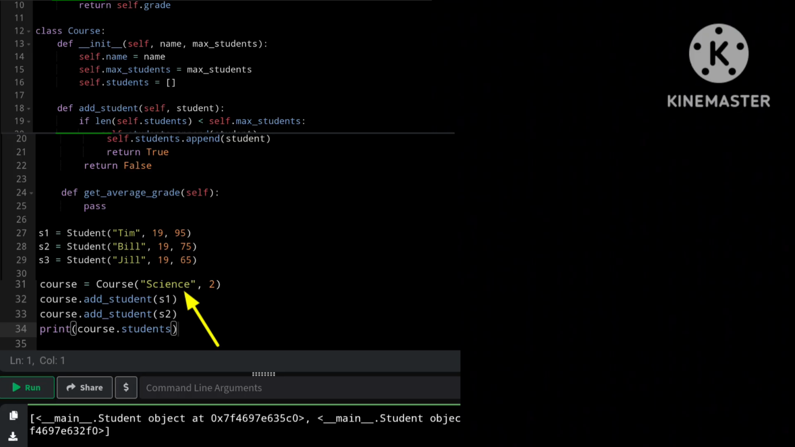And let us say the maximum amount of students is actually going to be 2, because I want to show what happens when we add a student past the maximum. Now we are going to add students. So how do we add them? Well, we have to call that method. So course dot add student. So there we go. We can add student S1, and then let us do course dot add student again, and let us add S2. So now let us run this.